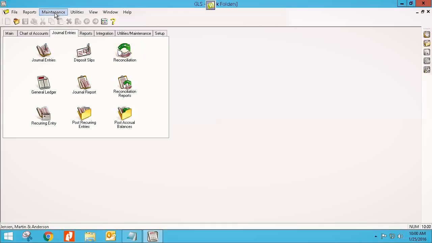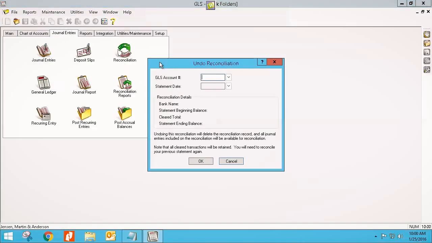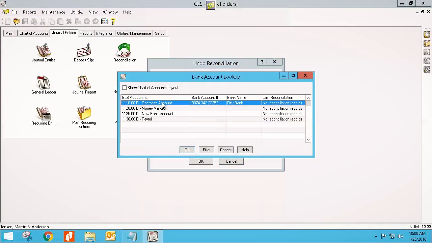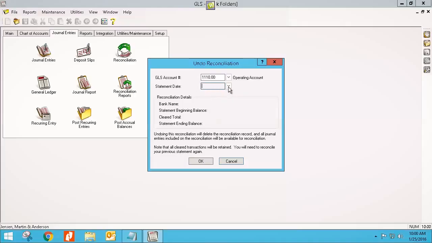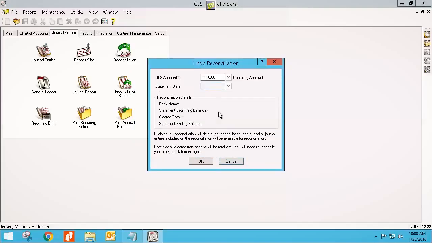If you go under maintenance, here is undo reconciliation. It will ask me what account I want to do that for, and then what statement date I want to undo. Now again, this is sample data, so I don't have one, but you would have the last statement date, and you can say okay, and it will undo that statement for you. The other good thing about this is it's going to undo it, and it's going to throw it back into your reconciliation window with everything checked that was checked prior. So you don't have to go back through and start from scratch, which is really good too.